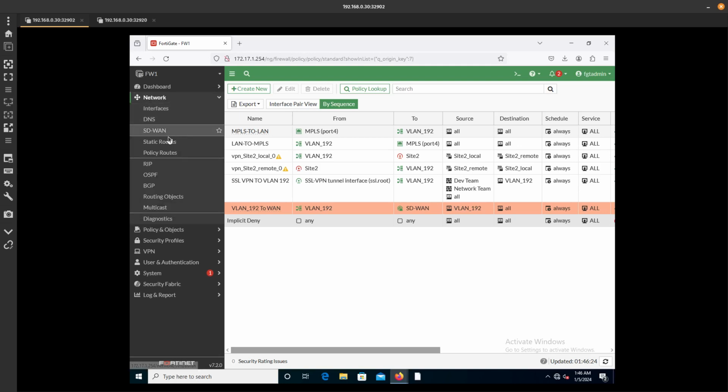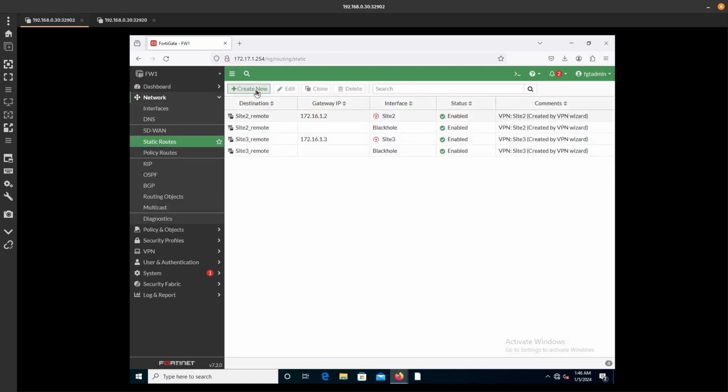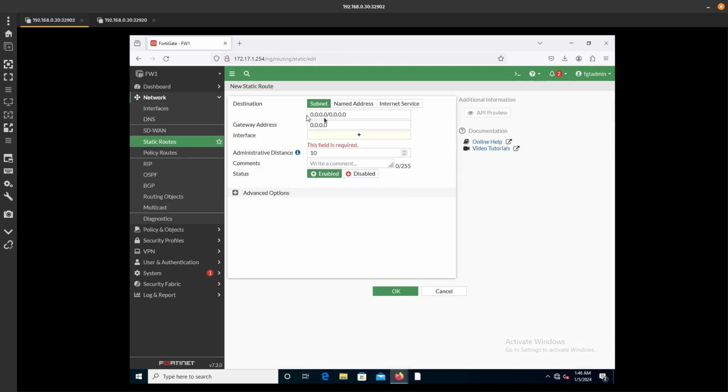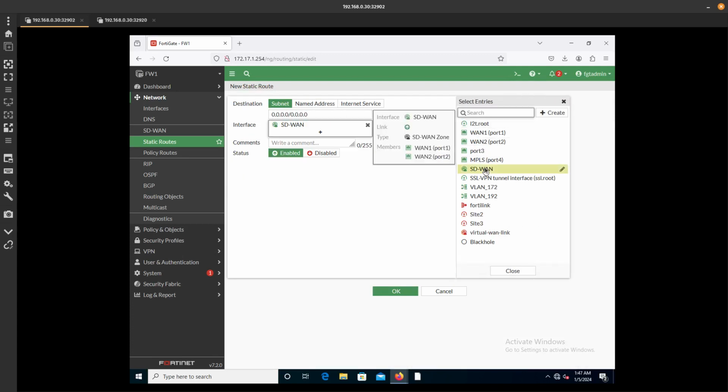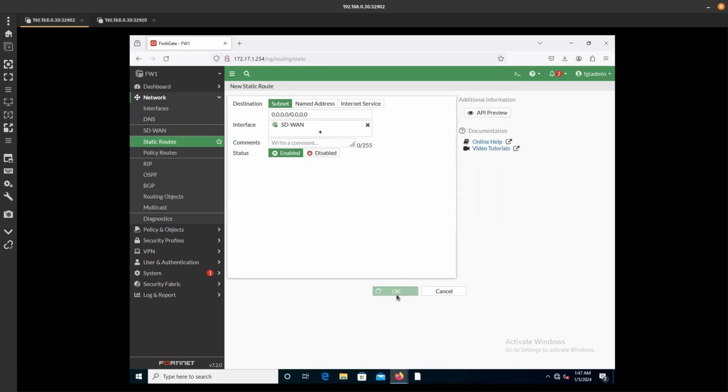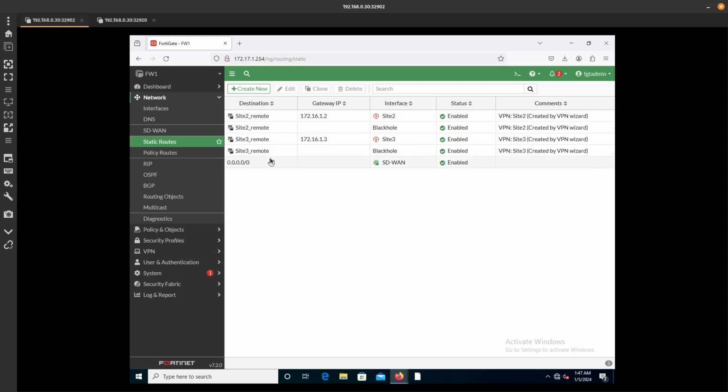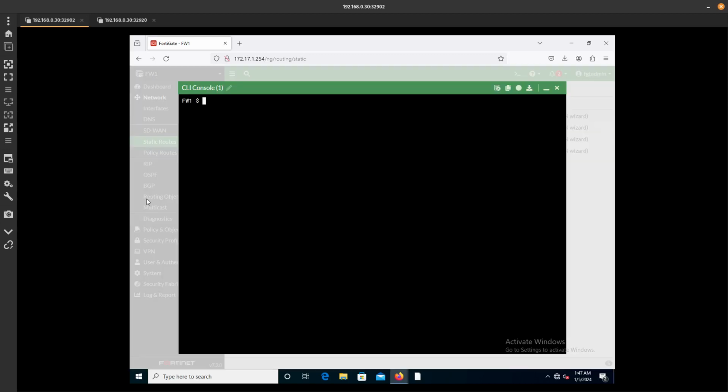So we go to network, static routes, create a new route. We are going to go everything, right? A default gateway. And for this one, we're just going to add an interface. The interface that we want to add is the SD-WAN, which has the members of WAN 1 and WAN 2 in it. I press OK. That is active.